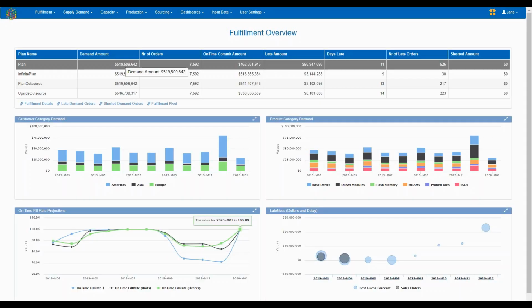Here at the top, we can see the current production plan, where we have demand for $520 million, with $57 million being late on average 11 days. At the bottom in the bubble chart, we see that most of the delay in dollars are in December, where dollar value is represented by the vertical placement of the bubble, and the size of the bubble represents the number of days late. Let us change and look at the new outsource plan.